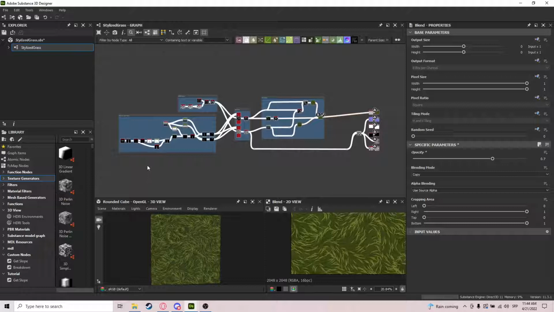We'll see you in the next episode where we fine tune it a little bit more, and we're going to add the clovers so we can have some kind of flowers in the material. See you then.